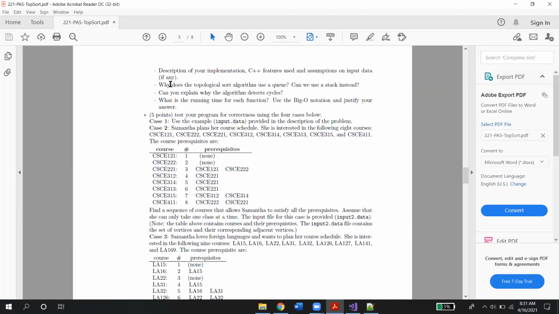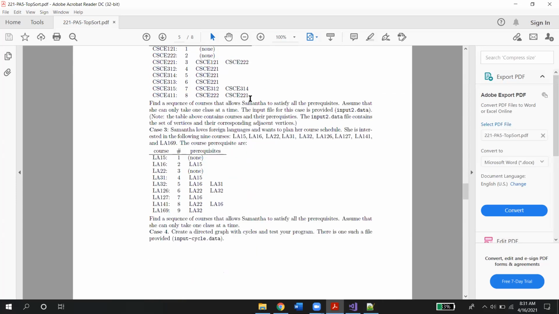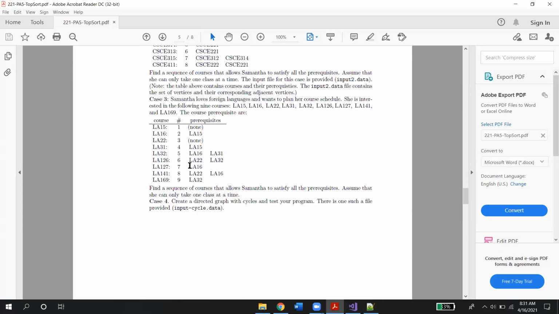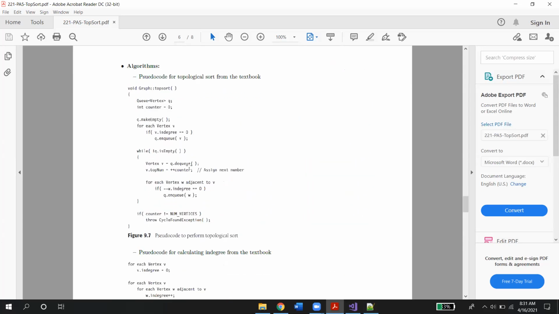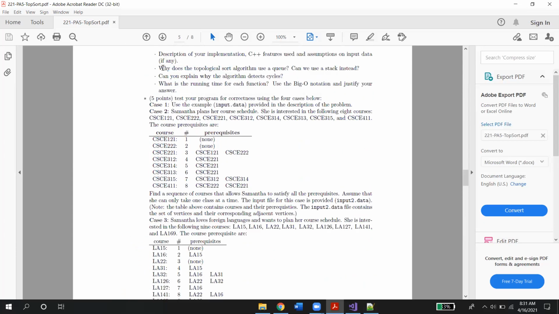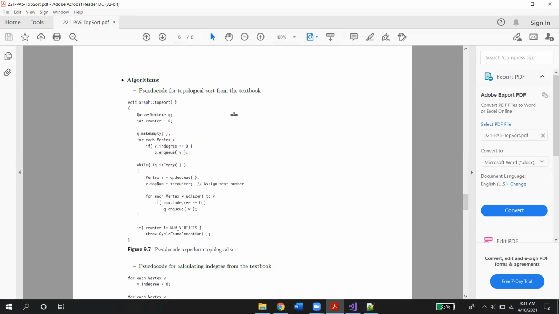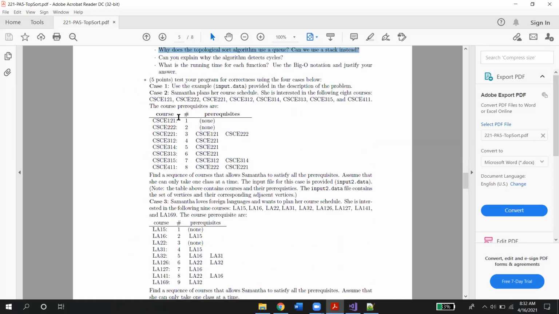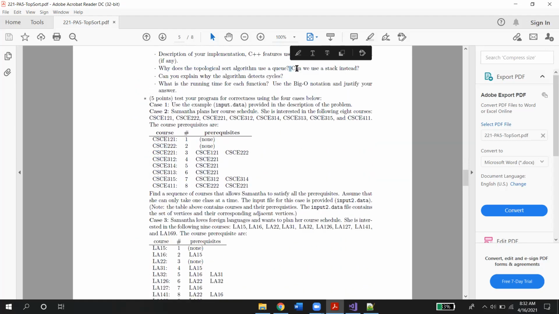And then the algorithm down here uses a queue. Even if you don't end up using this pseudocode to figure out topological sorting, we still want you to explain why this algorithm below uses a queue, and then state whether or not we could use a stack instead of a queue. And then explain how the algorithm down there detects cycles.